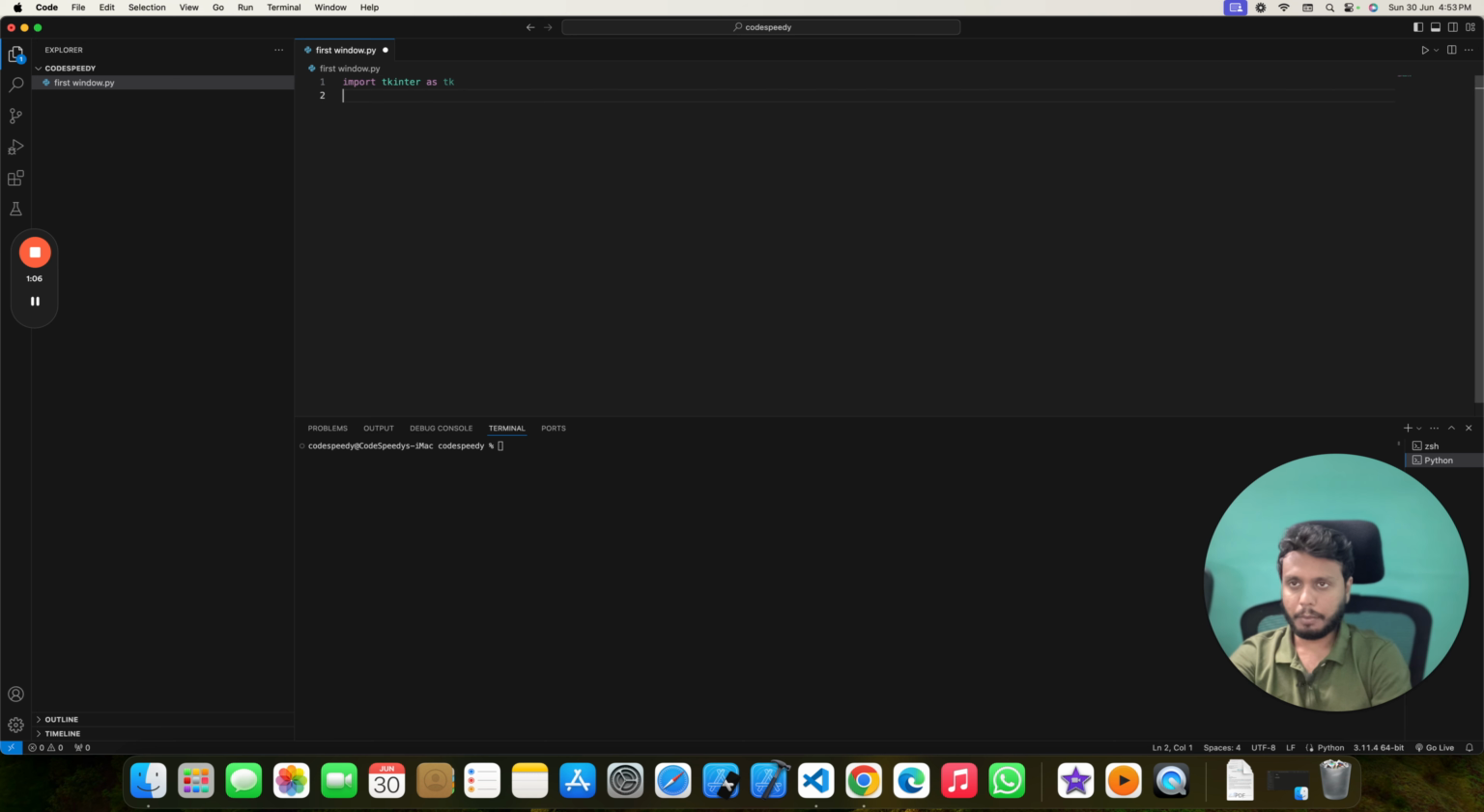Then I will have to create a variable. You can name it anything. I am giving it new window. This is the variable where I will be storing my window. You can write it like this. So I have created my first window, that's all.